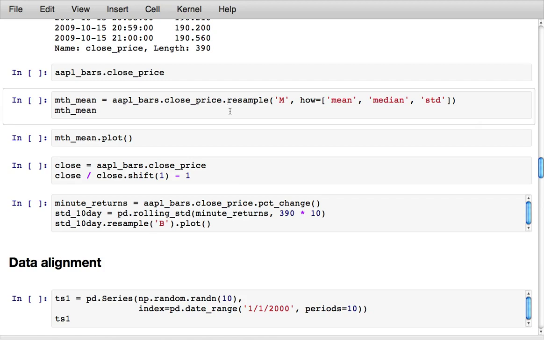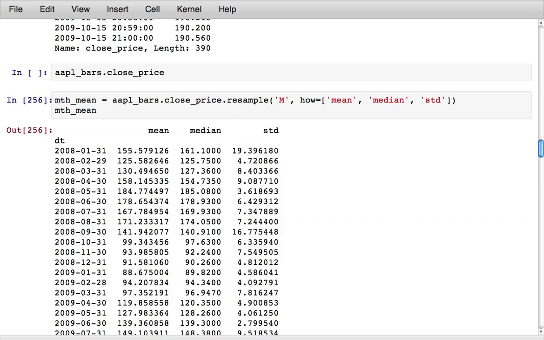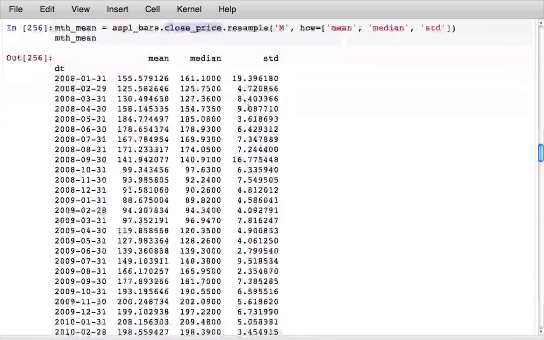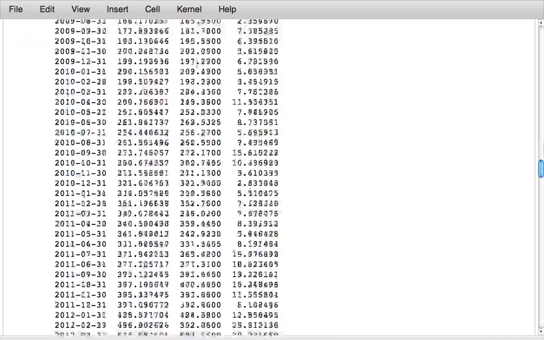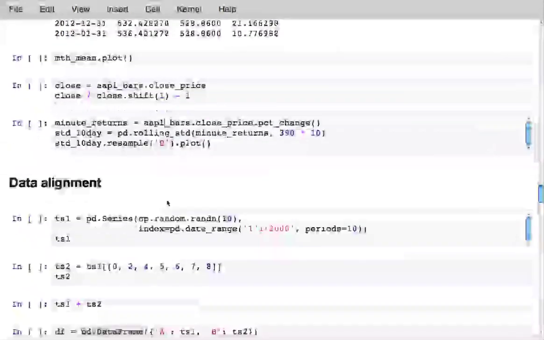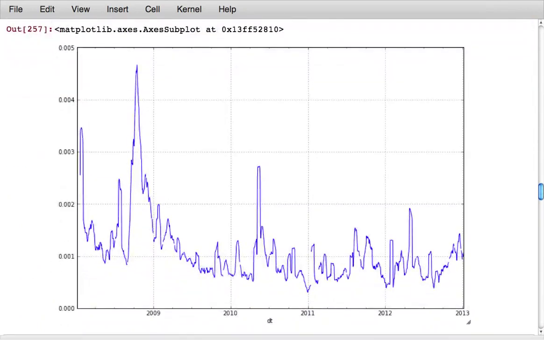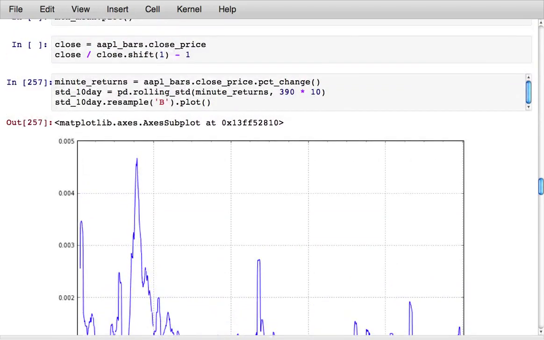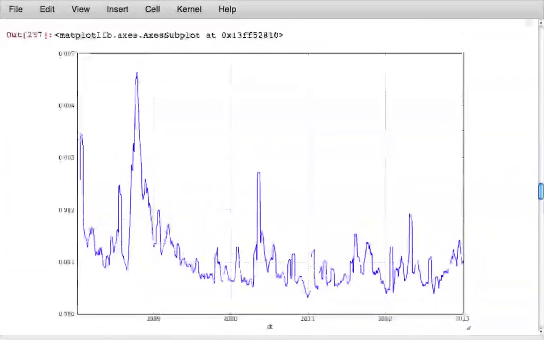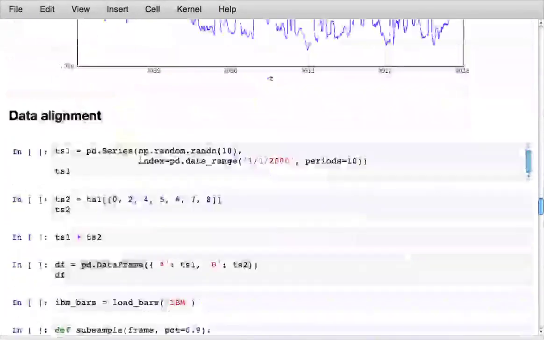Pandas makes it really easy to resample time series. So if I wanted to take the close price column, resample it to monthly, and compute the mean, median, and standard deviation, I can specify that really concisely and get back a data frame that contains three columns for each of the three things that I aggregated. It also has a moving window function. So if I wanted to compute a 10-day moving standard deviation, compute business daily samples of that and plot it, I can do that in just a couple of commands.